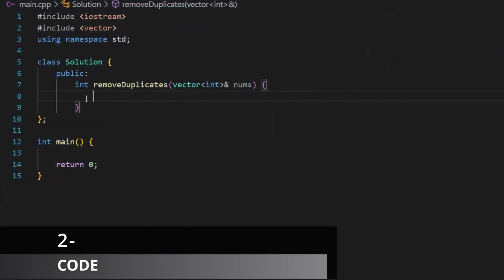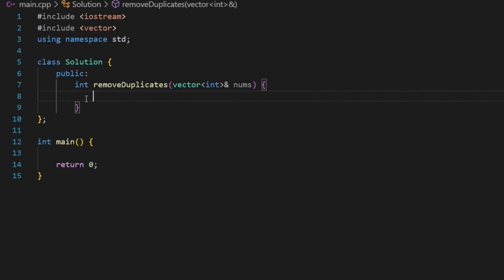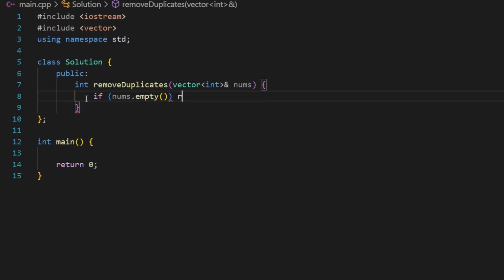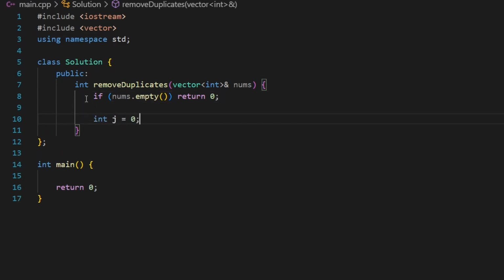So first, what I want to do here is simply write a validation. I want to check if the vector given, or the array given, is empty, because if it is, I just want to go ahead and simply return 0, because the array is empty, so there are no elements inside the array. Next, what I want to do is initialize j equal to 1. j again will store the number of unique elements, or it will also be used to put the next unique element in the correct position inside the array.